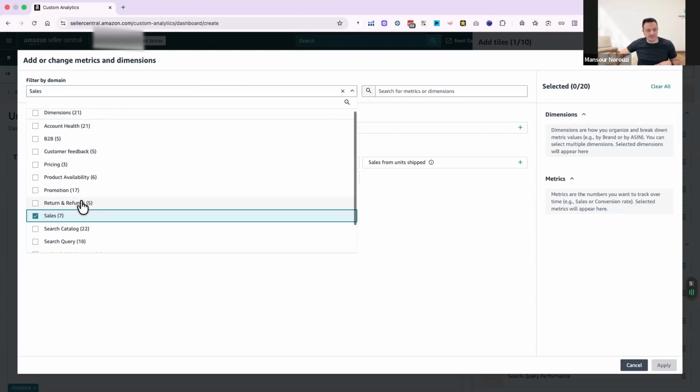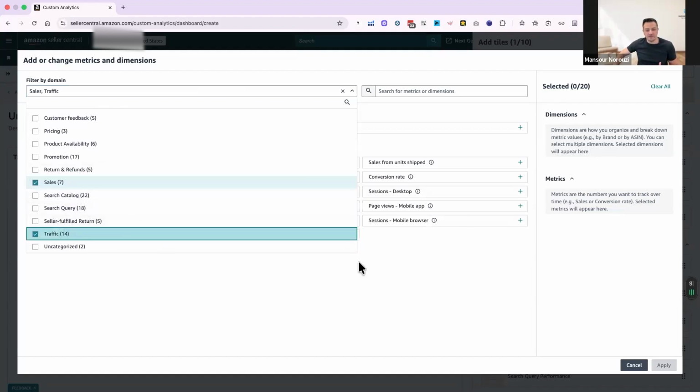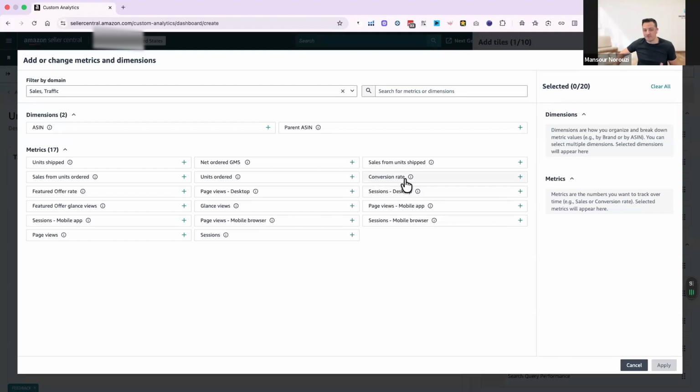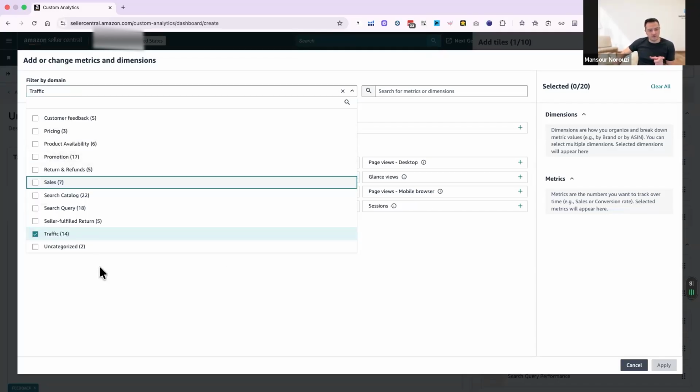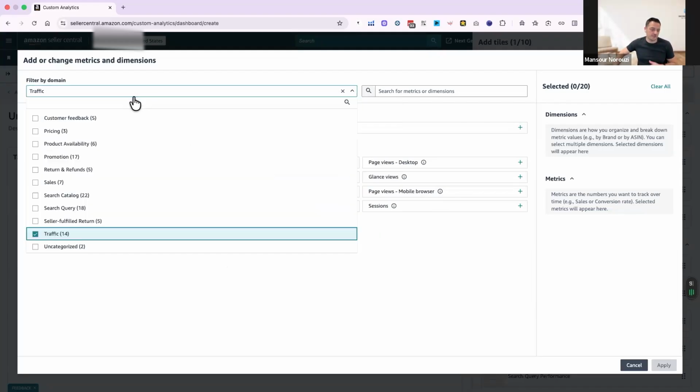So you can see here that we have search query, search catalog, the traffic. In traffic, we have sessions for desktop, conversion rate, unit orders, glance views. There are so many metrics that you have. Now, what are the downsides? Oh, by the way, when you choose any of these, let's say I go to traffic, it shows what dimensions I could use with that. So in this case, it says I could give you this at ASIN and parent ASIN level.